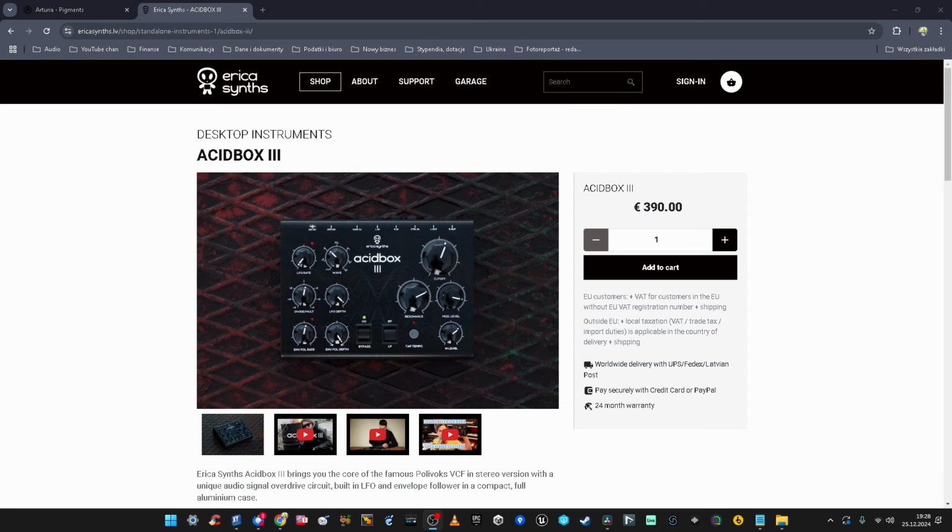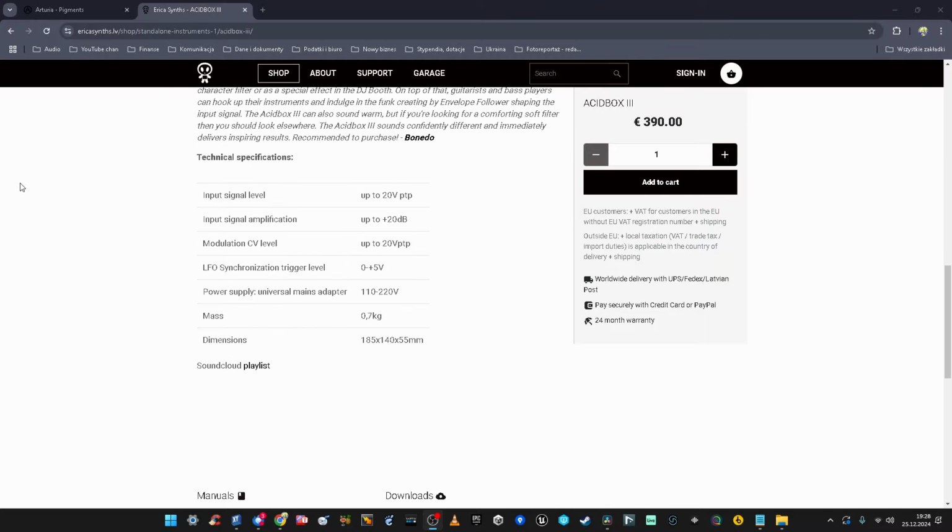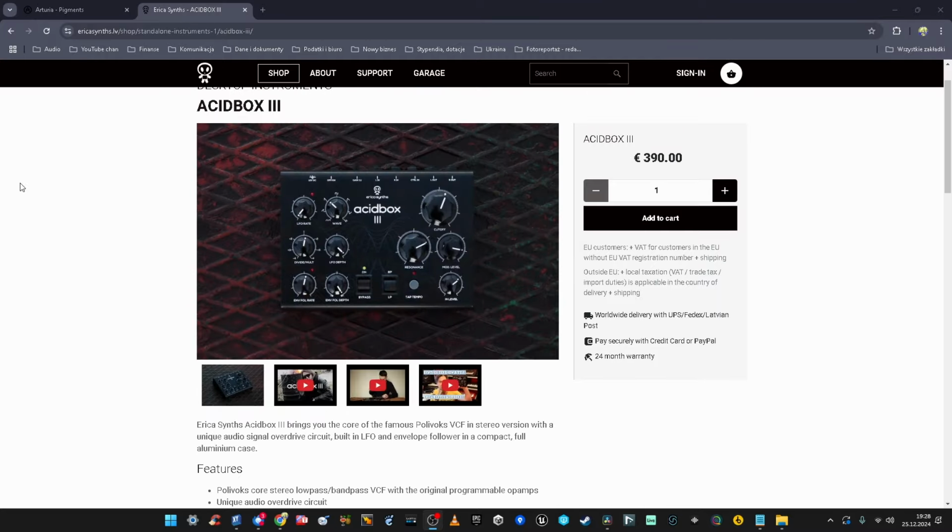I enjoyed this one really a lot. I used to own Erica Synths Acid Box 3, which is an original circuitry from Polyvox filter. And it's rough, it's wild, absolutely dirty, and I loved it. And when I learned that there's finally a Polyvox synthesizer replica clone from Sherry Audio, I had to be there, and I seriously had a ton of fun with it.